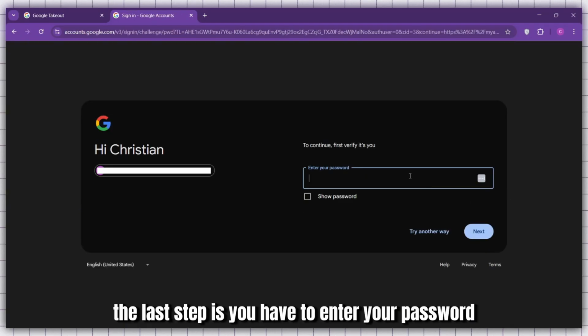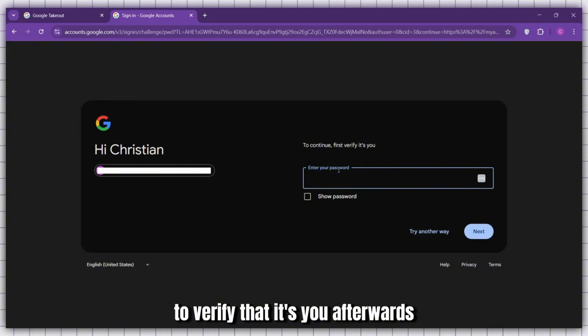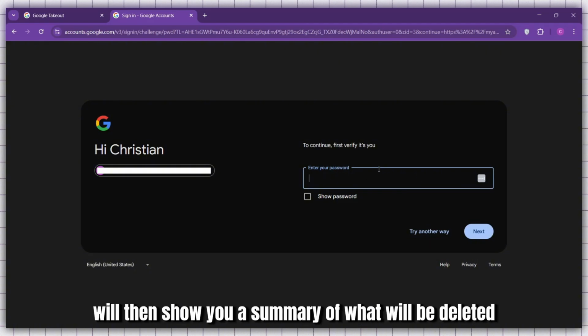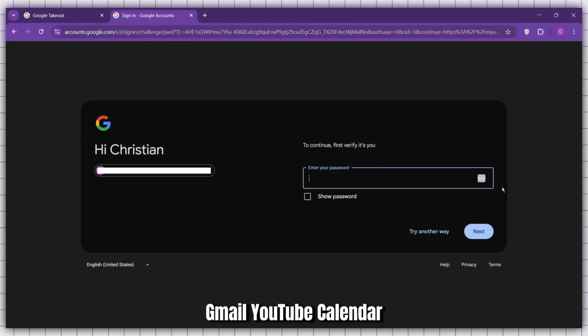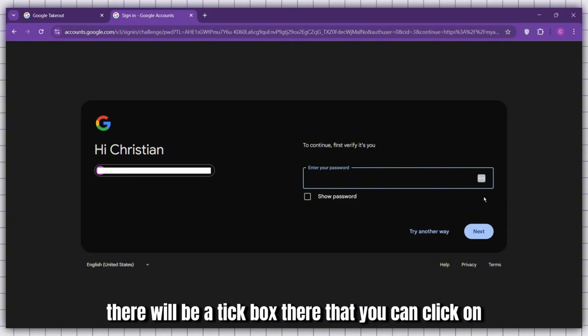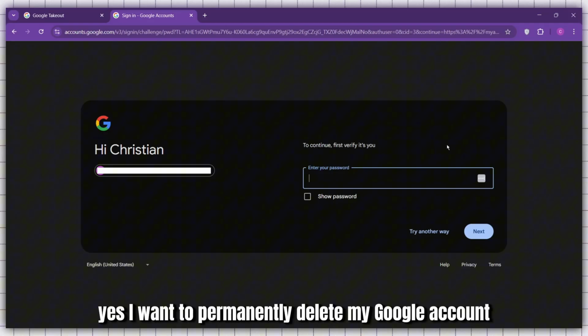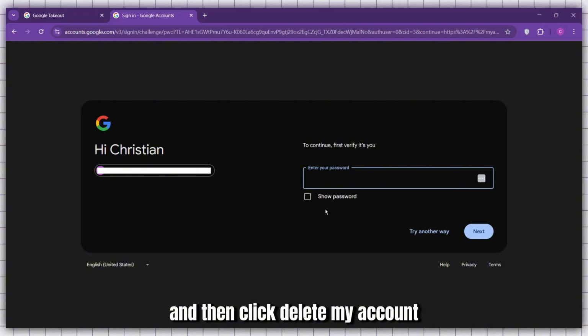The last step is you have to enter your password to verify that it's you. Afterwards, you'll have to follow the prompts. Google will then show you a summary of what will be deleted: Gmail, YouTube, Calendar, Google Play content, and many more. If you're sure, there will be a tick box there that you can click on Yes, I want to permanently delete my Google account, and then click Delete my account.